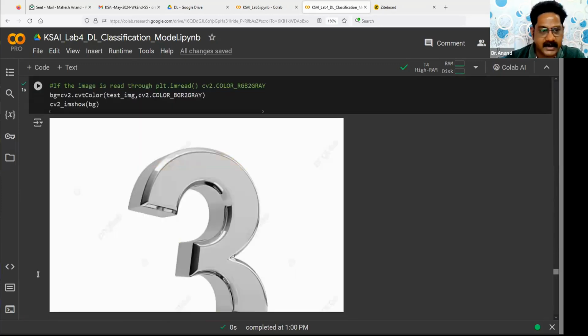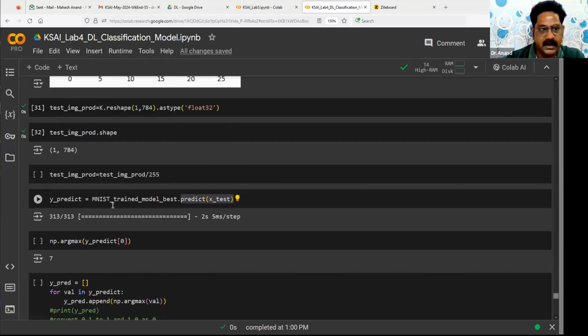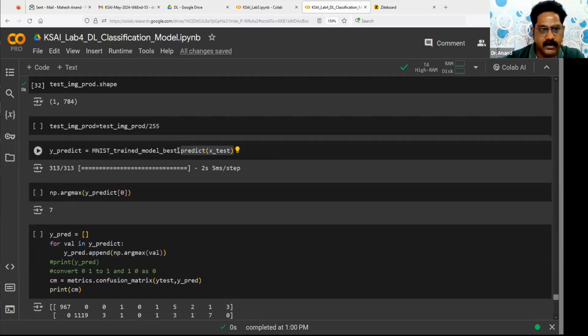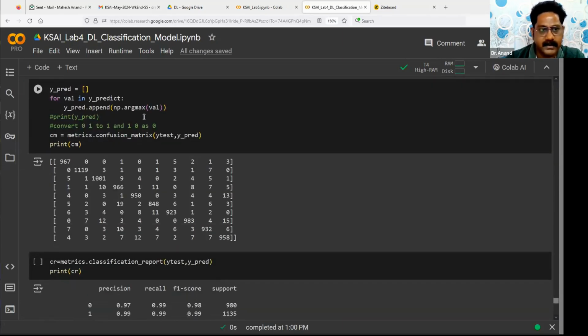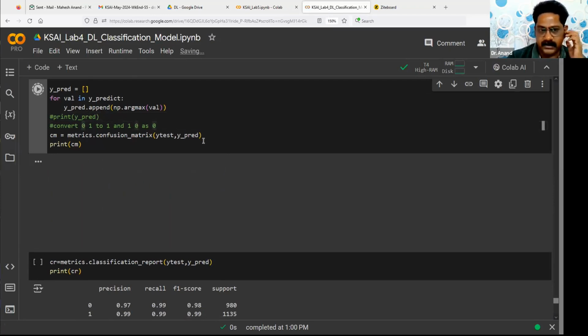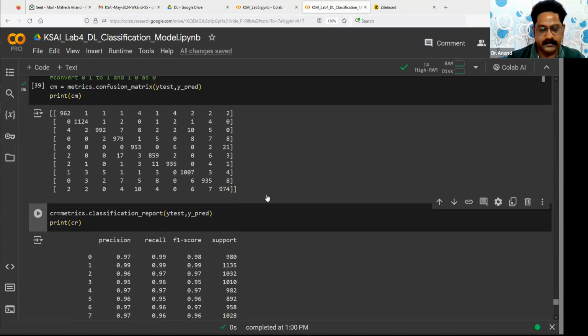Now I can go for the direct validation. Imagine if you have a bunch of data to validate. I use MNIST trained model best.predict. All the test records I pass here, I get the Y predict value. That Y predict value is one-hot encoded probability scores. I apply argmax to convert to integer values, and then I plot the confusion matrix and also the classification report.